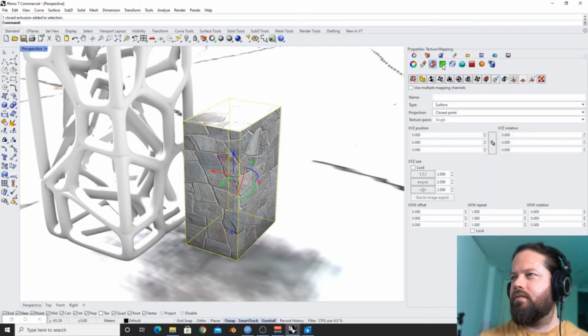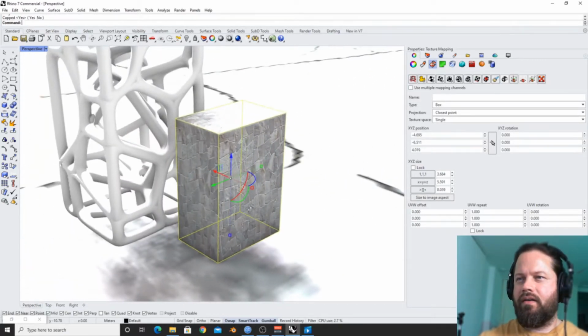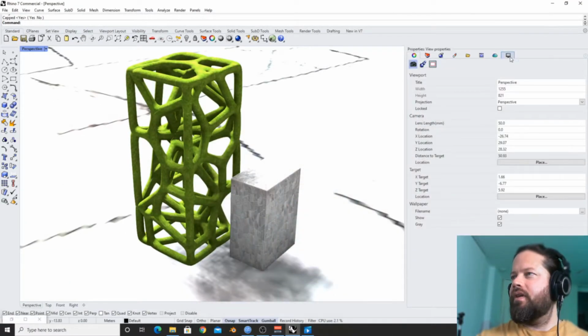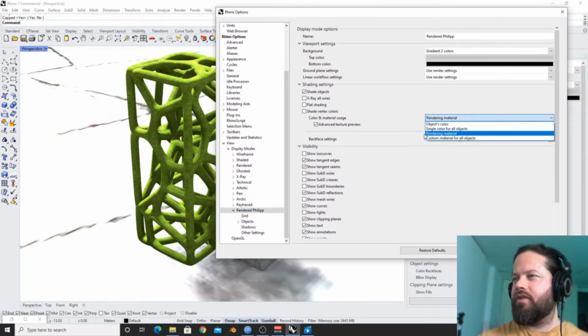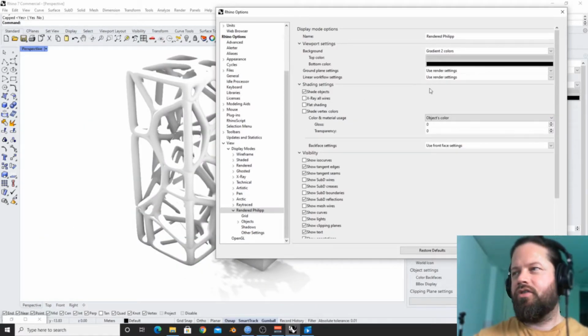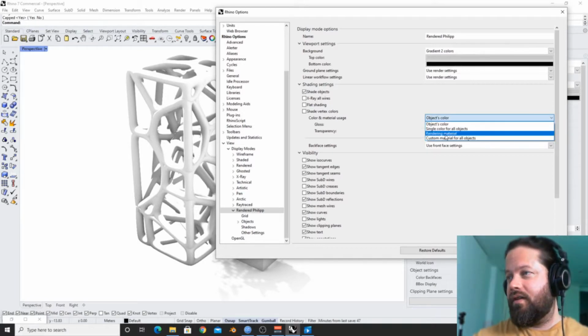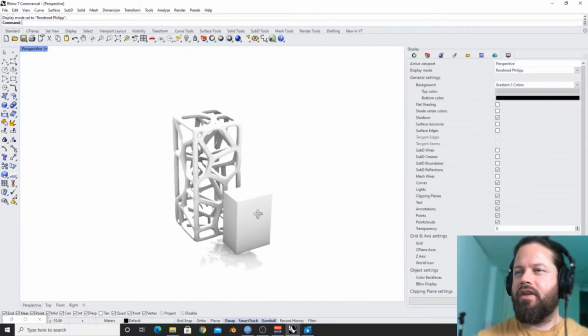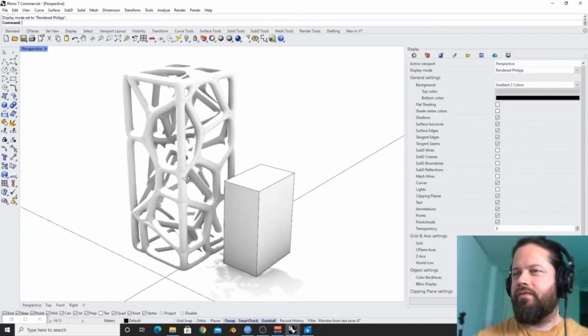And let's just quickly change this here. We'll talk about materials another time, and about mapping and stuff like that. Now, if we go back here, then we could, for example, have one option, a rendered display mode, which doesn't show the materials, and you can then switch between my rendered version and the rendered version. So that way you can build up your own kind of rendered viewport style.